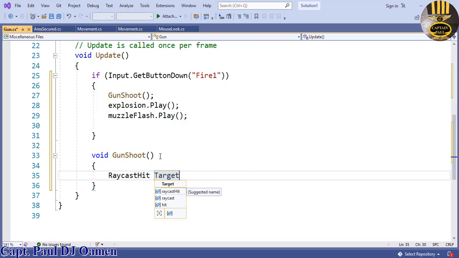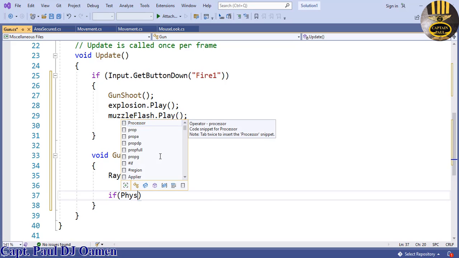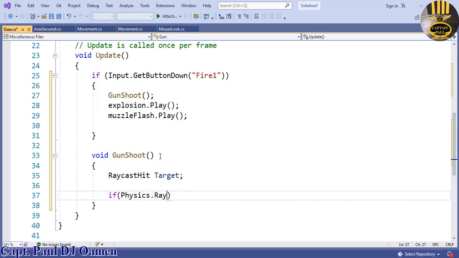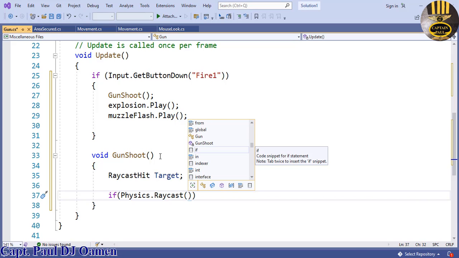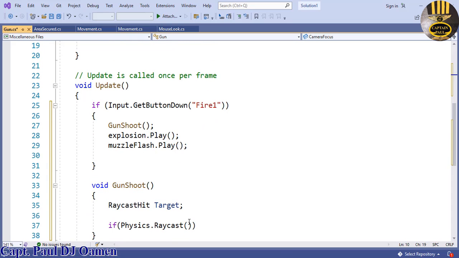So let's say RaycastHit target, and using an if statement, if Physics.Raycast, in that case we want the camera to get focus. So let's see, I call it cameraFocus. There we go. Oh look, let's change that to F. cameraFocus. Grab that and I'll paste that right in here.